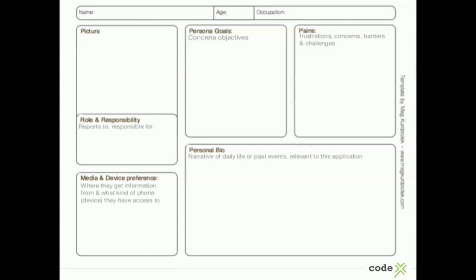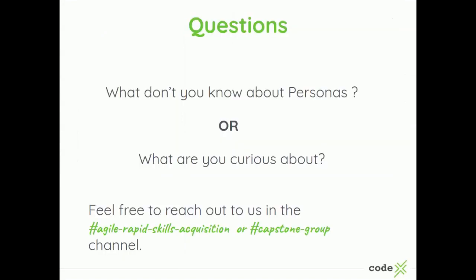So the template you all will be receiving will look something like this, and you do not create a persona for yourself individually, but you need to come together as a team and talk about the different personas who will be making use of your application, and also identify together why these personas are important.